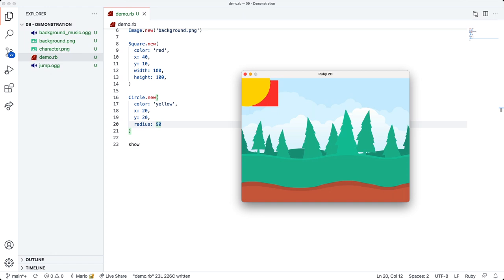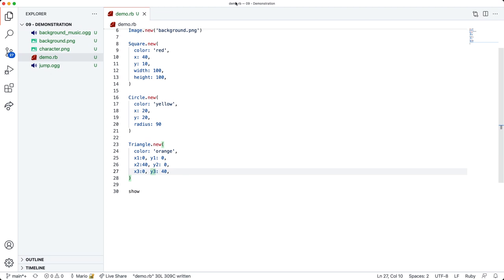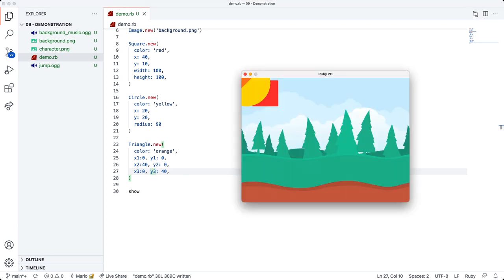Now let's draw a triangle. We're going to draw an orange triangle. For our triangle, we need to specify all three sides, the coordinates of each. You can see we're drawing our orange triangle.